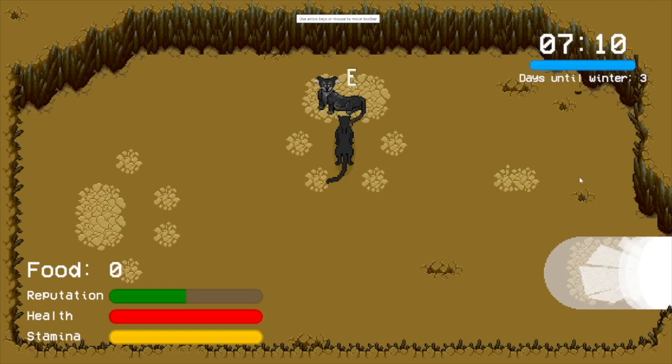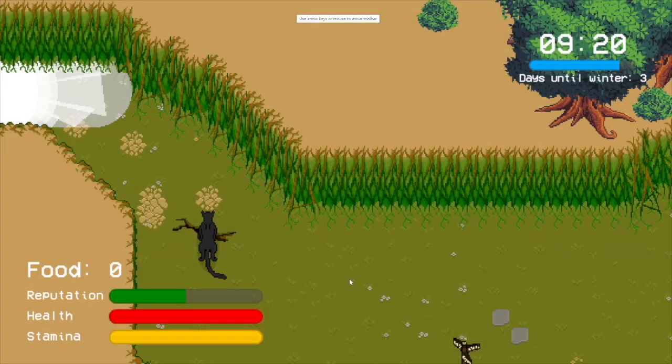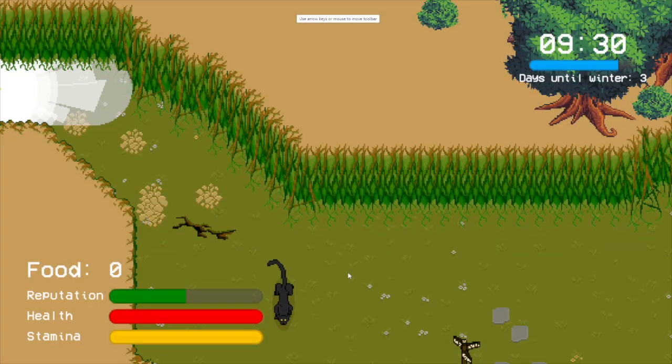Okay, so the timer is already going up. Looking down, days until winter, and then we've got food 0, reputation, health, and stamina. Right. From the interaction with the old panther, I think you already get an idea of what kind of choices you've got here. I do like his fluffy ears a lot. That is good. Okay, so here we are.